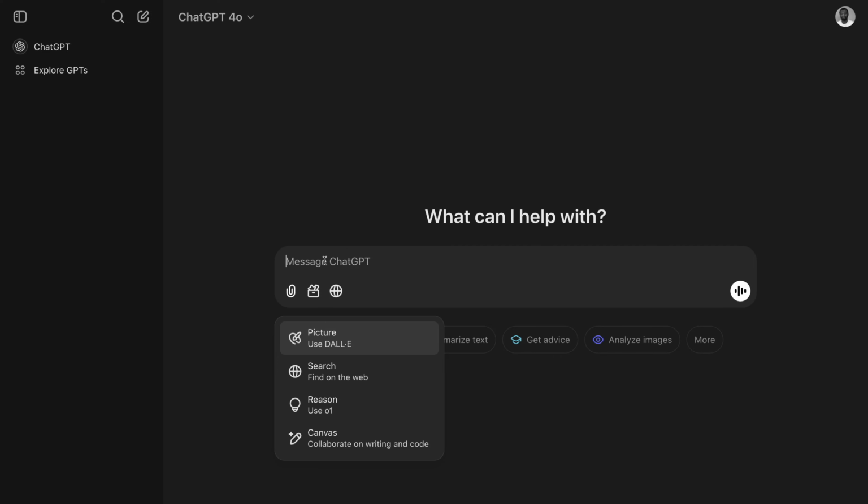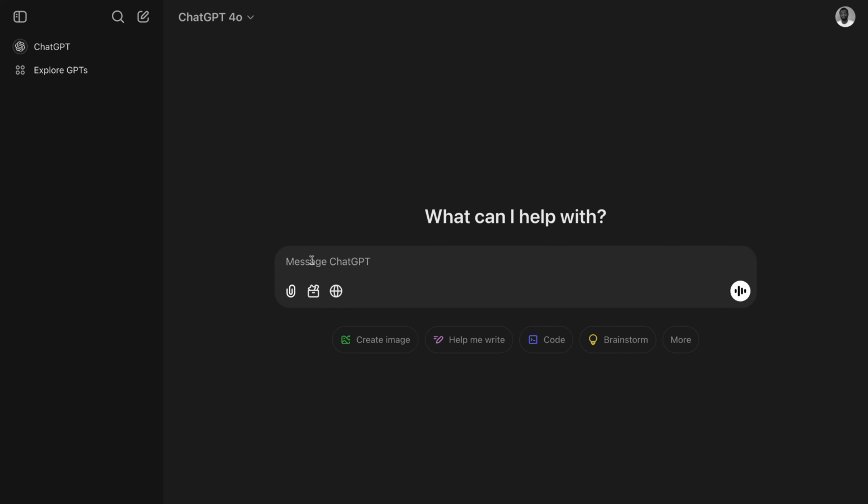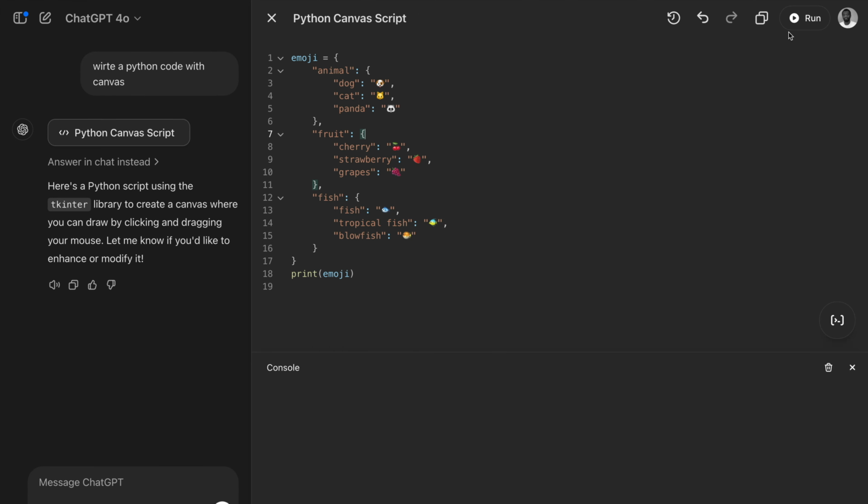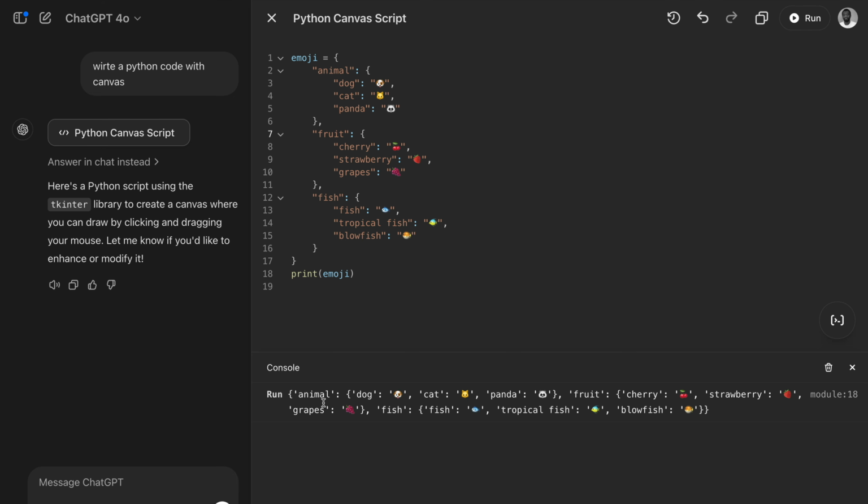Another way to use the canvas for writing Python code is to use a prompt. Let's put, for example, write a Python code with Canvas. I just want to show you just a basic example. So let's print the emoji dictionary and run the code by going to the top right. So you have seen here that it ran successfully in the console.